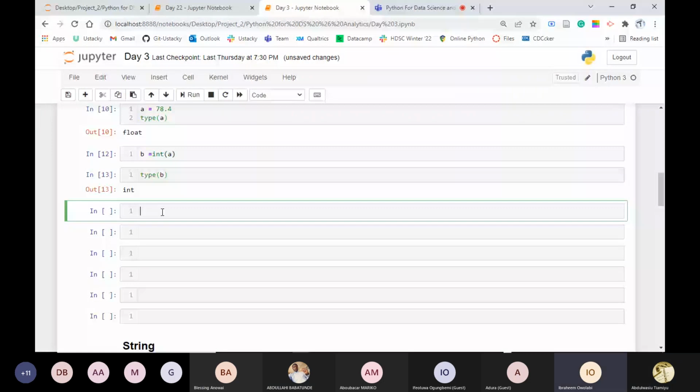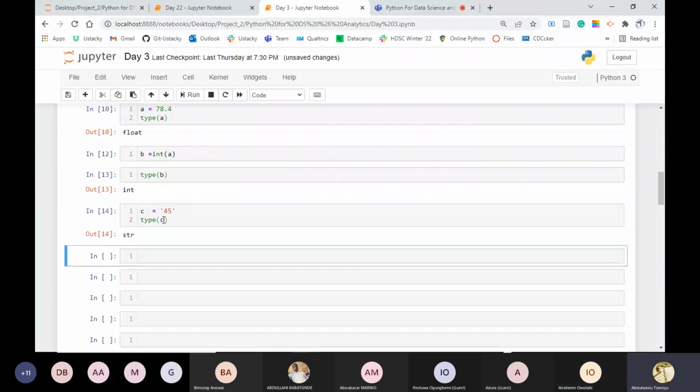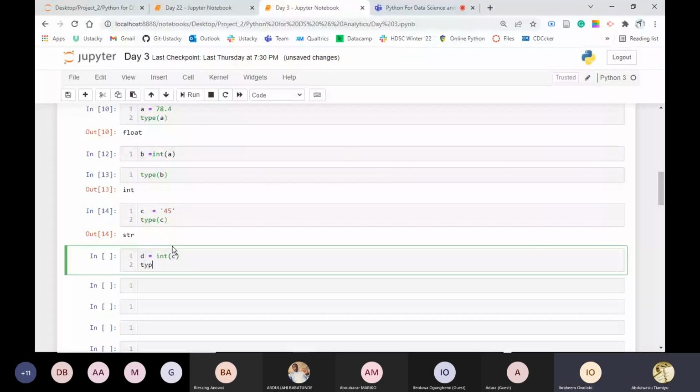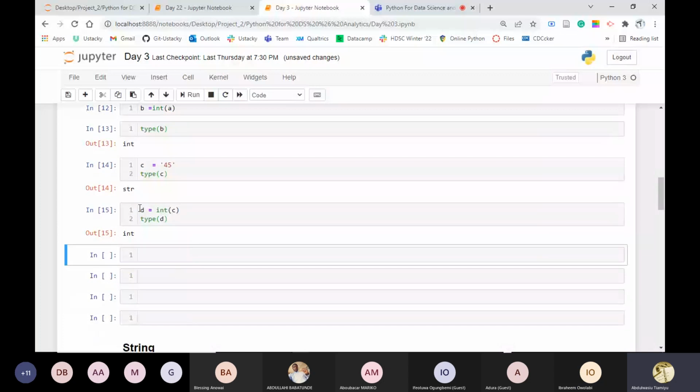From string, C equals 45. Since it has quotation marks, it means it's a string. Let's check the data type of C. The data type for C is string, so we can convert it to integer. D equals int of C. Then we check the type for D now. Type D. So we can see that it has been converted to an integer value.